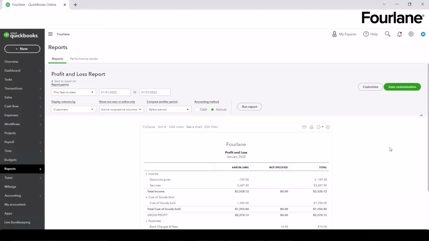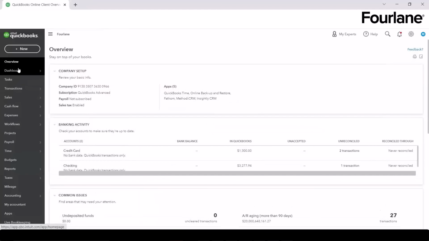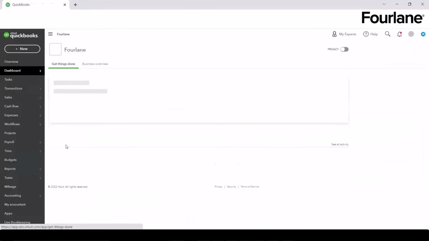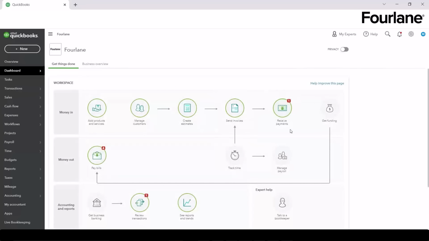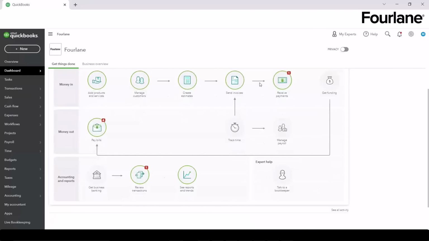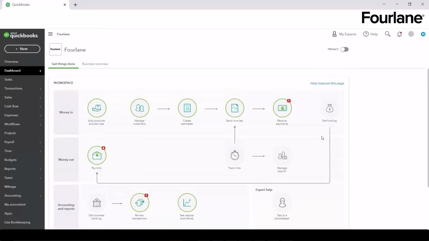Okay, so that is just a high-level overview. So again, if we come into our dashboard here, we look at what are the things that we can do, right? Pay bills, enter checks, reconcile. So hopefully you guys got some key takeaways from this, and that's it for our demo today.